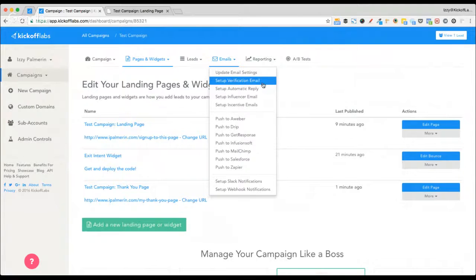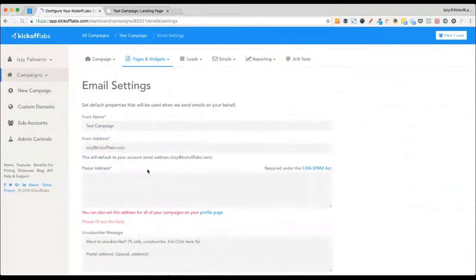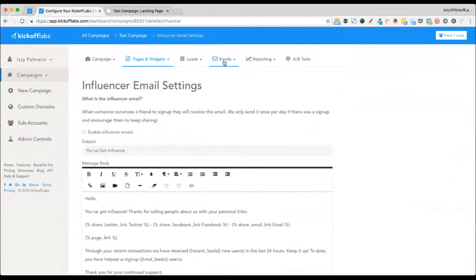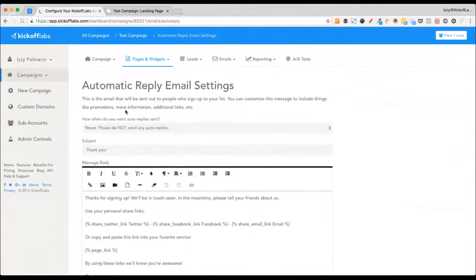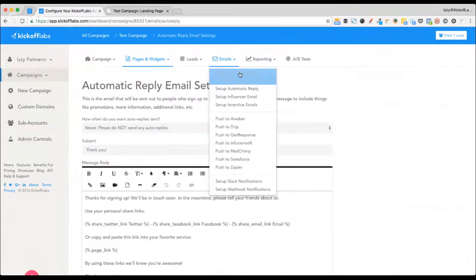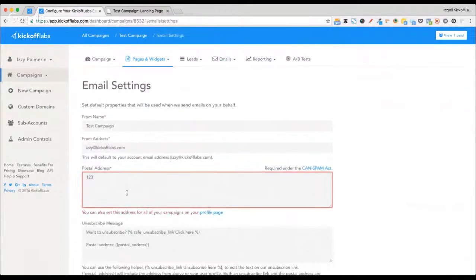Okay, the next email that goes out would be the automatic reply. And actually, the very, very first thing that I need to do is click on email settings, because if I click on any of the emails, it'll always redirect me to the email settings. Oh, it looks like it worked already.